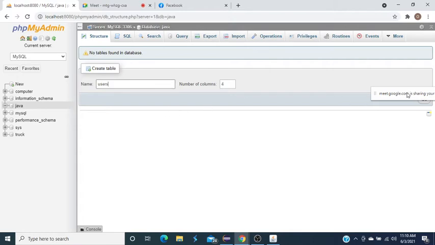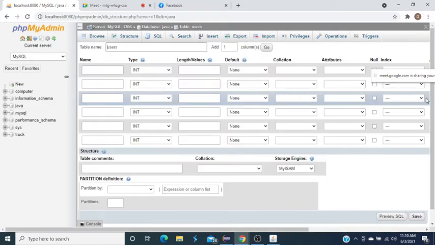Then the number of columns you need. If it's 4, 5, 6, let's just say 6. Even when it's more than 6, you can later add columns to it. Once you've written the name of the table you want to create, which is users, click on Go to create the table. The table has been created. Now you have to declare the attributes within the table, like the ID, the user's first name, last name, address, phone number, email, just like that.